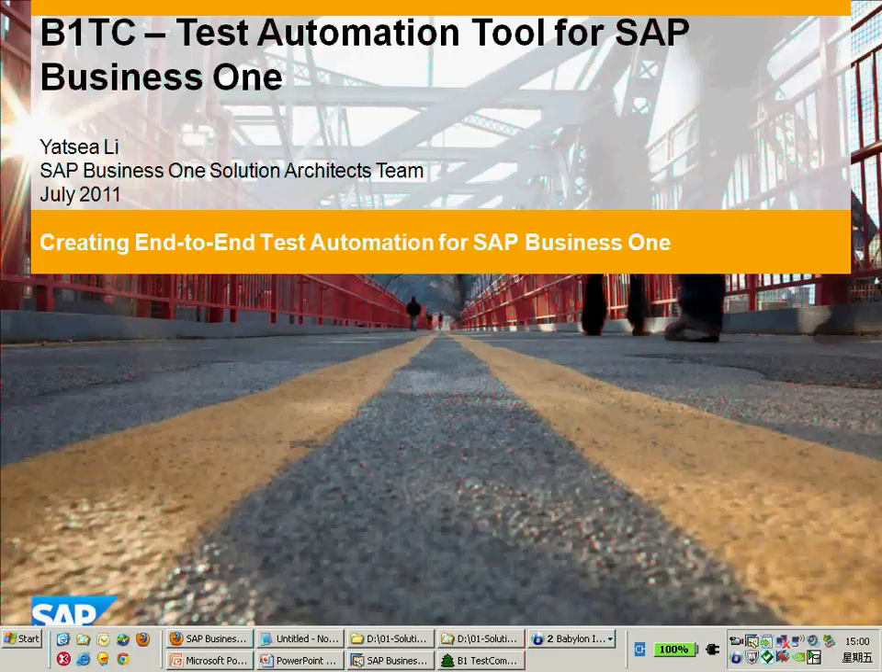In the following 20 minutes, we are going to learn the test automation tool for SAP Business One. That is the B1 Test Composer, B1TC. And we are going to learn how to create end-to-end test automation for SAP Business One.